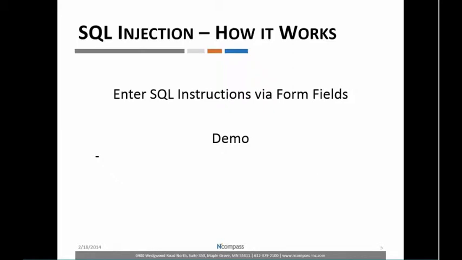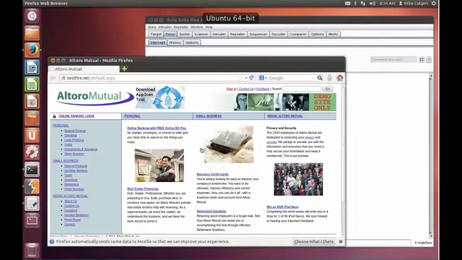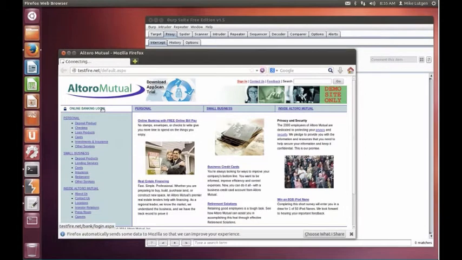What we're going to do is hop over into a demo of how to steal information or gain access to things based on a SQL injection attack. This first one that I'm going to do is entering SQL instructions via a form field. I've set up a Linux box over here just to keep it off of my workstation, but it works the same on a Windows machine, OS X, Linux, anything. As long as you've got a browser, you can make this happen. So I've just got Firefox open here. Nothing special. It's just Firefox.